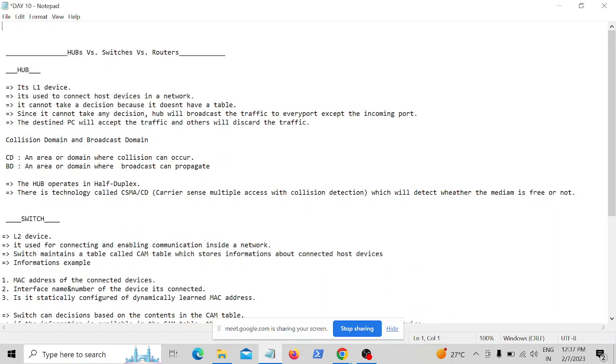Okay, yesterday we discussed OSI layers. Any doubts with OSI layers, protocols, port numbers, application layer protocols, transport layer protocols? Anybody, any doubts? Okay, if there are no doubts, next we'll be moving to the difference between hubs, switches, routers.